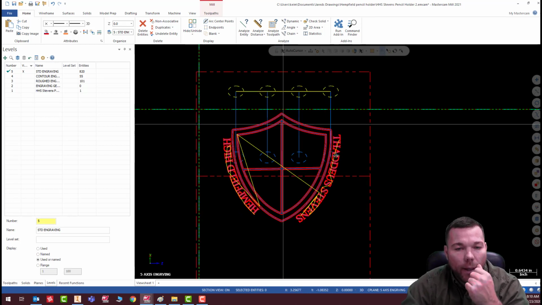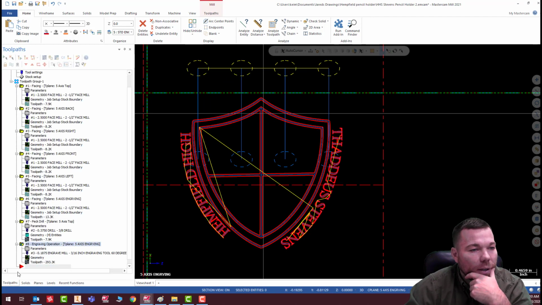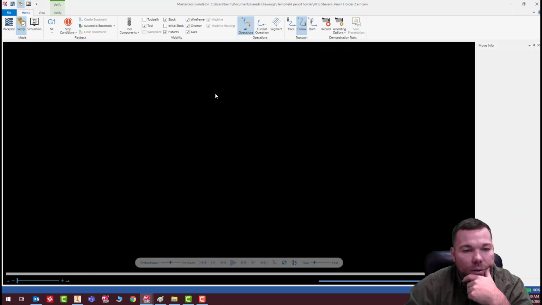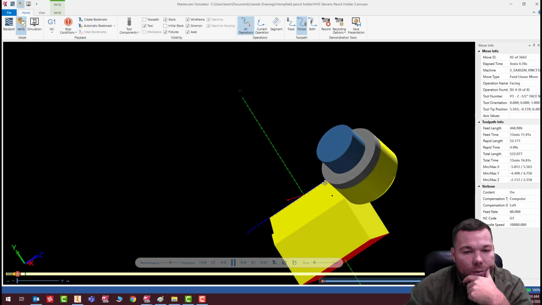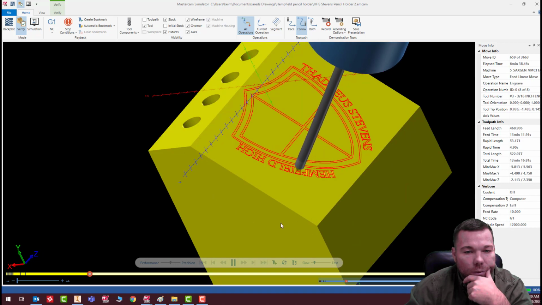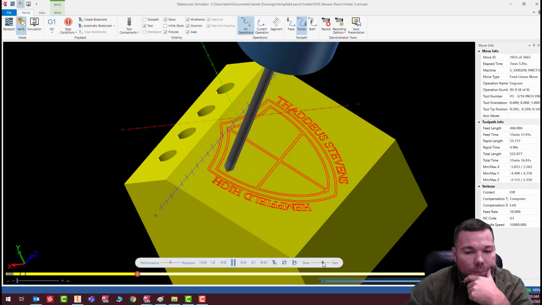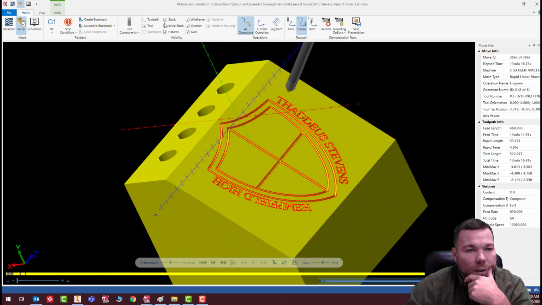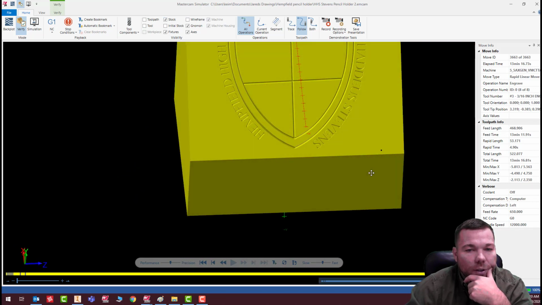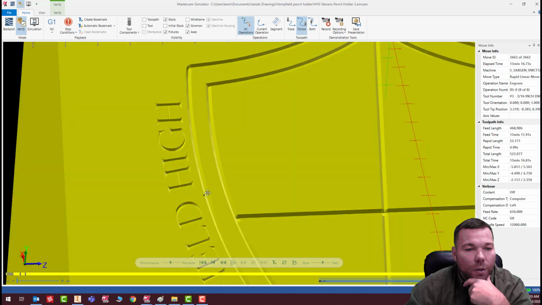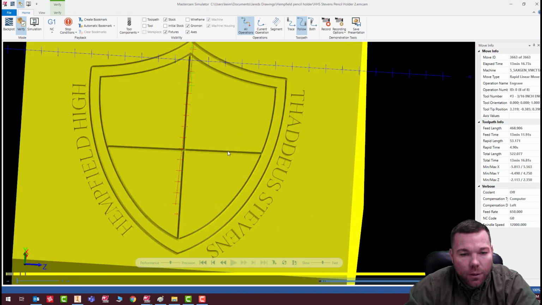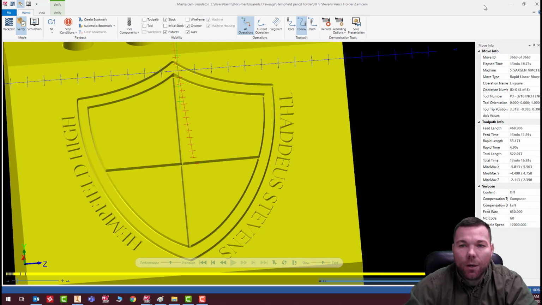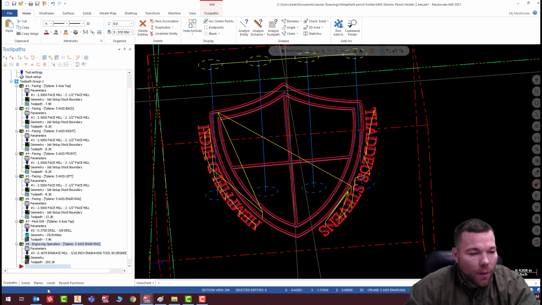All right, let's go ahead and simulate that. Speed this up. And let's turn the tool off so we don't see it. And let's turn the wireframe off and see how that actually looks. All right, so I'd say that engraving looks pretty good. No complaints from me.